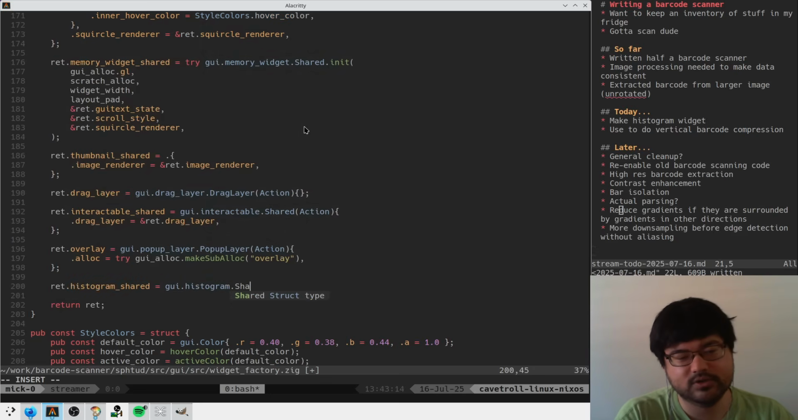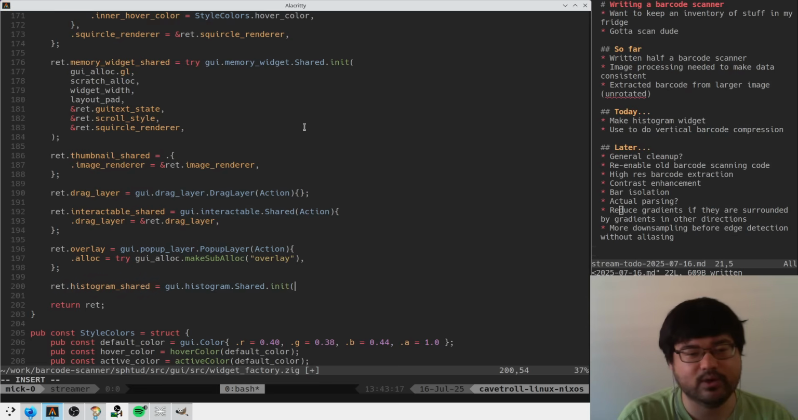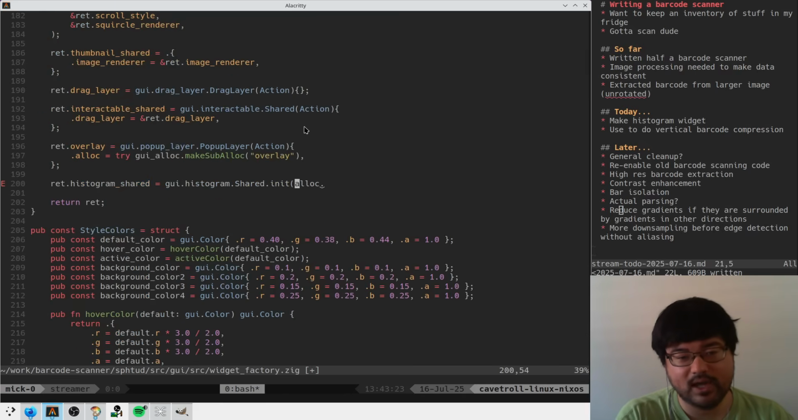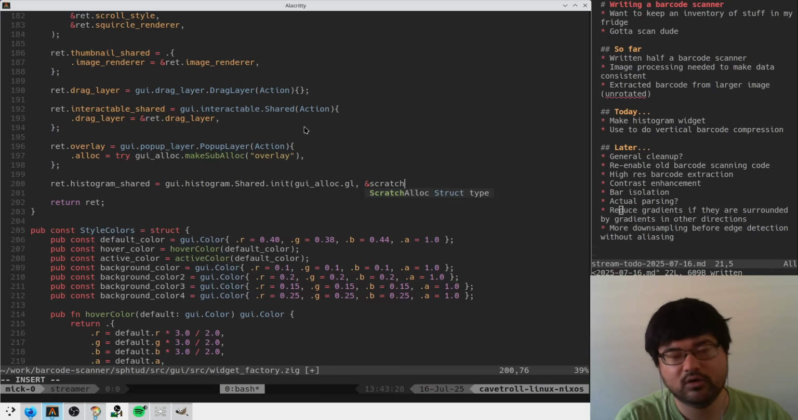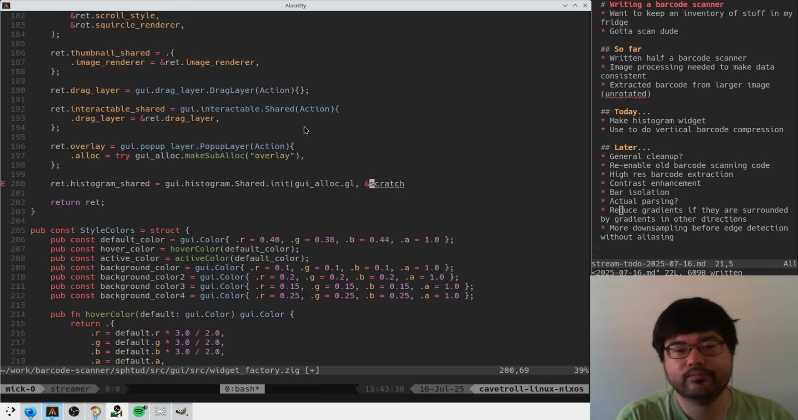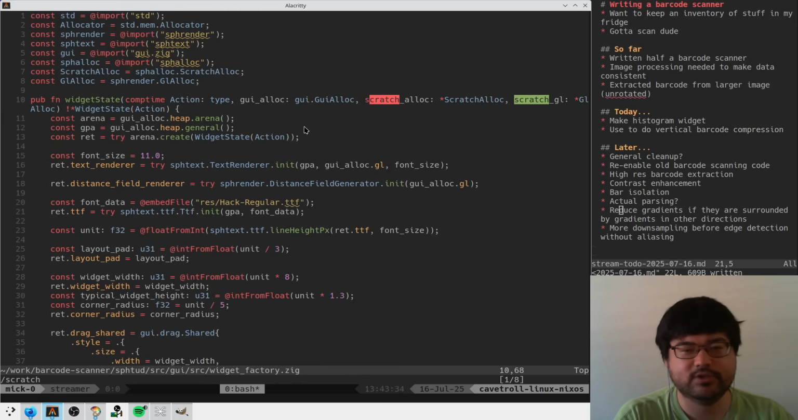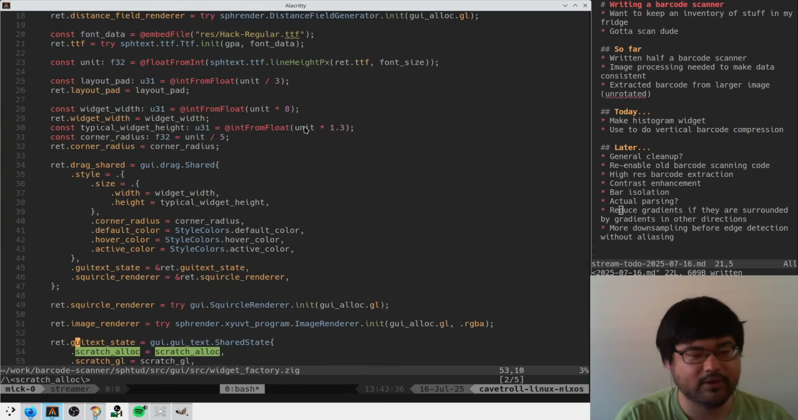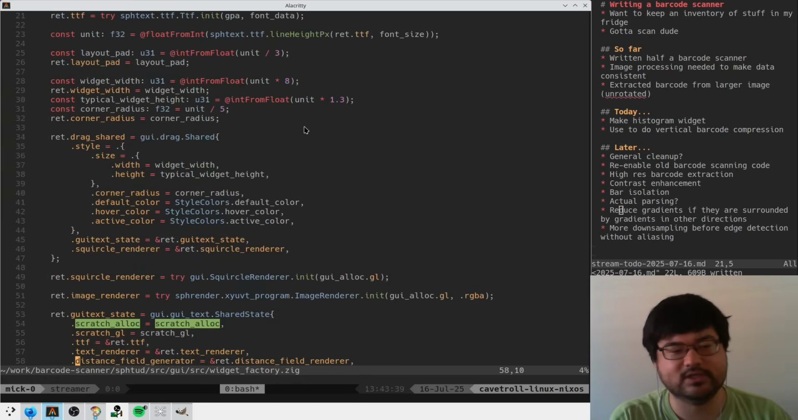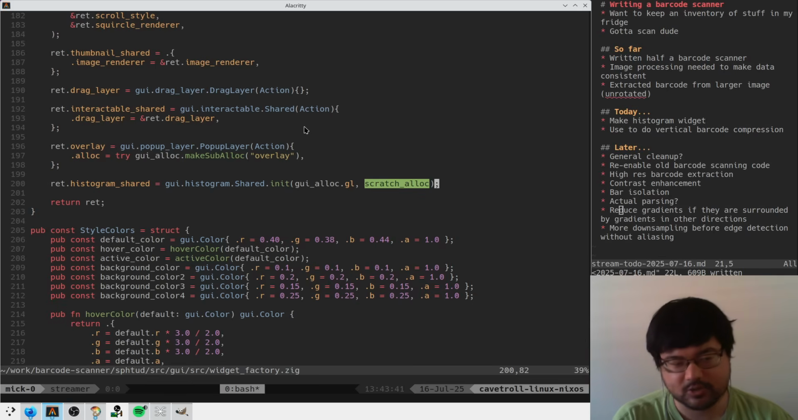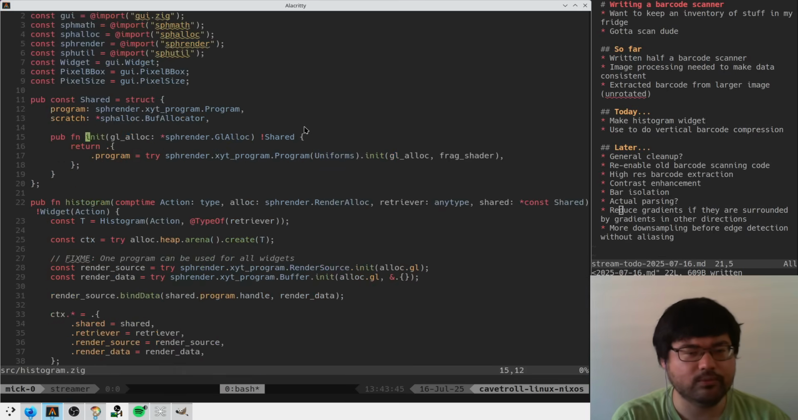GUI histogram shared initialize with, you know, where's my, it's GUI alloc GL as well as our scratch alloc. I assume that this is allowed. We must be doing this somewhere else. Yeah, like we do this in GUI text shared state. So this is already an assumption that is made, that this scratch allocator will live for a really long time. Cool.